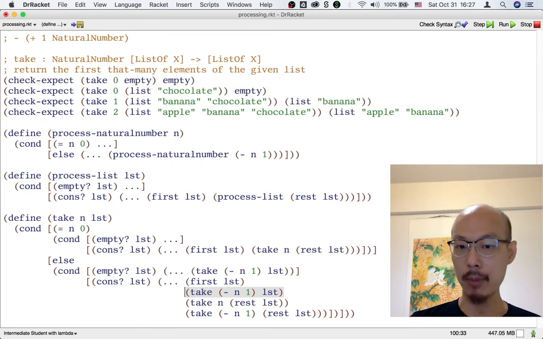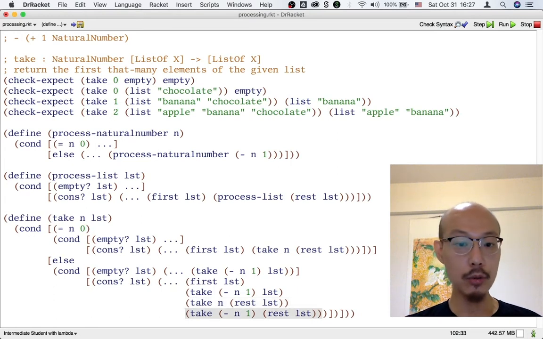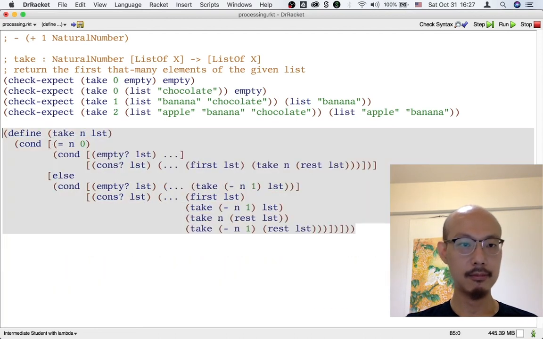Do we make the number smaller by decrementing it? Or do we make the list smaller by taking its rest? Or do we do both? Now, we're ready to fill in this template. Let's do it case by case.